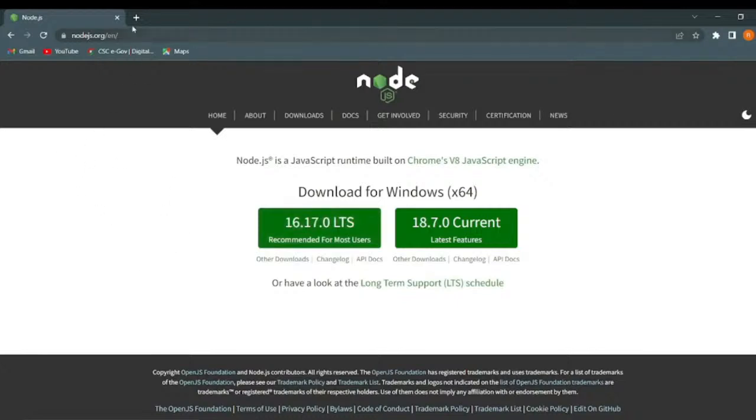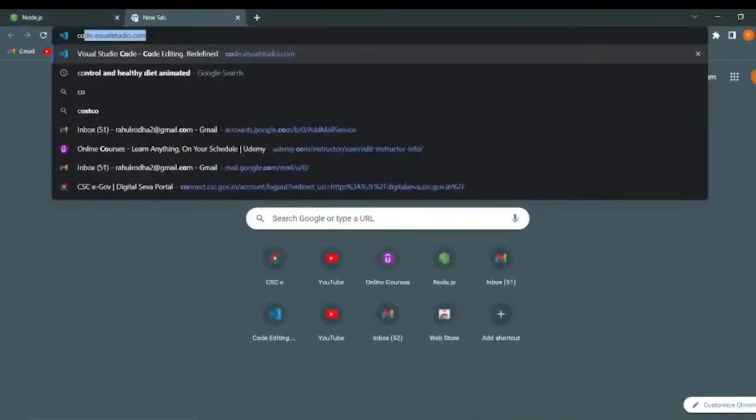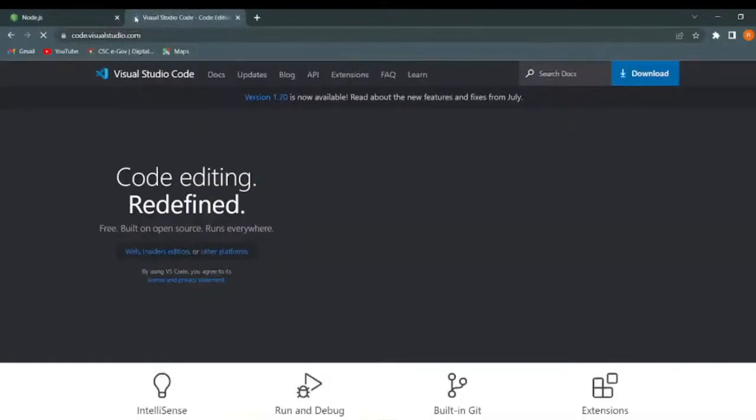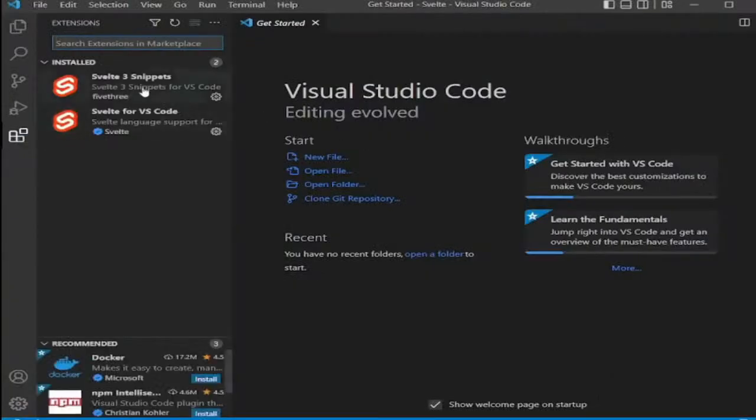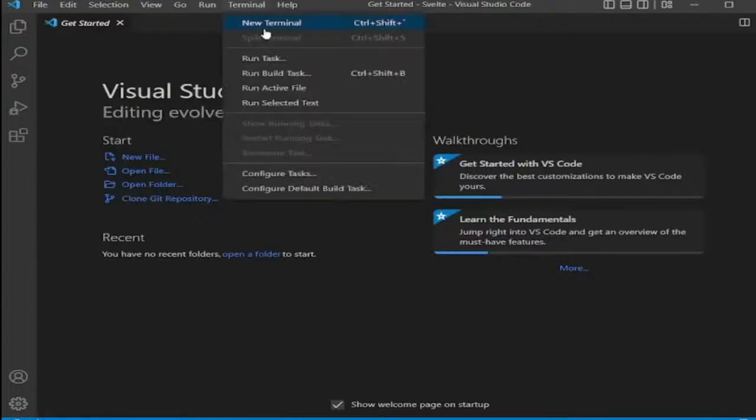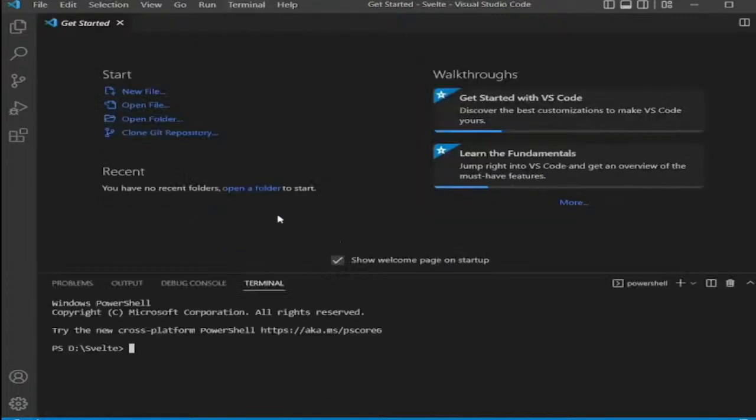Now you can choose any text editor you like, but I personally use Visual Studio Code. You can download and install it from code.visualstudio.com. After installing VS Code, go to the extensions tab and install the Svelte for VS Code and Svelte 3 snippets extensions. Together they provide syntax highlighting, code snippets, formatting support, auto-completion and a lot more features specifically for Svelte.